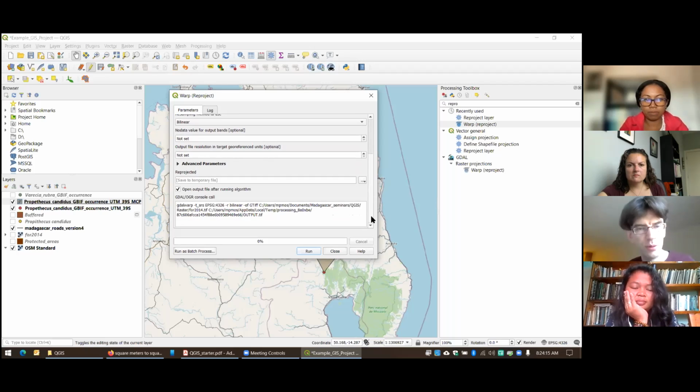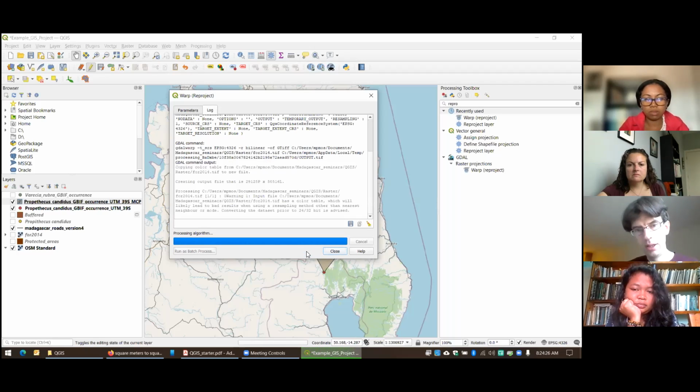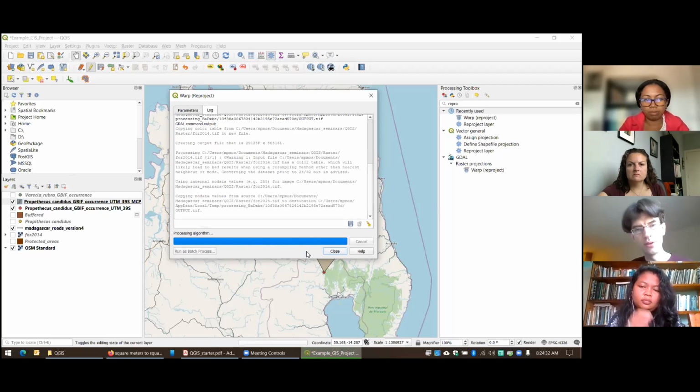The rest of this, we don't have to really worry about. It's all optional. And then I can go ahead and click run. What it's going to do now is reproject my raster into the new coordinate system that I selected, which is WGS 84. It's going to take a little while to do this because it's actually a pretty big file.